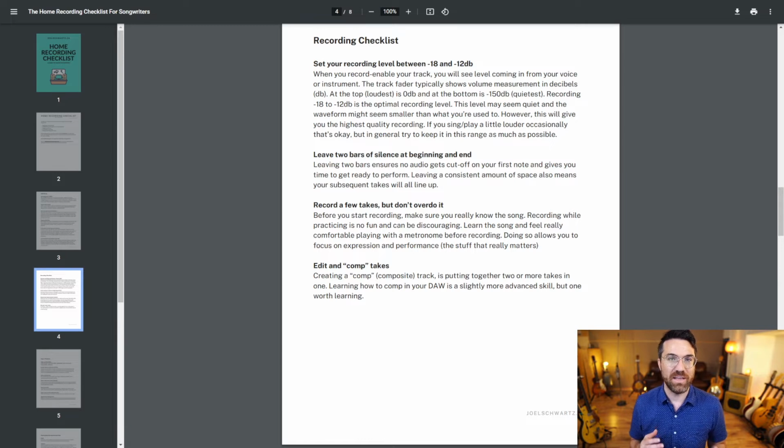Next, we're going to move to the actual recording checklist. So when you are recording, I want you to record between -18 and -12 decibels. That is the optimal recording level for the preamps in your interface, for the analog digital converters in your interface, and for any of the processing plugins to come.